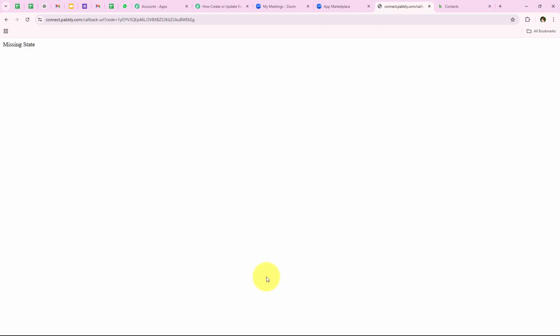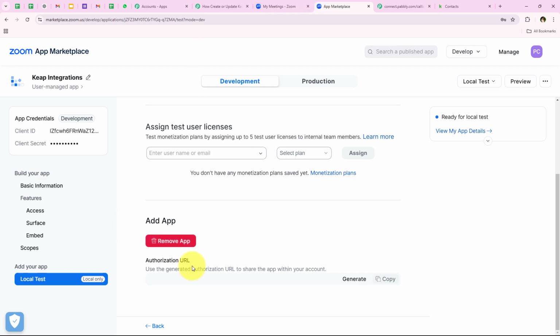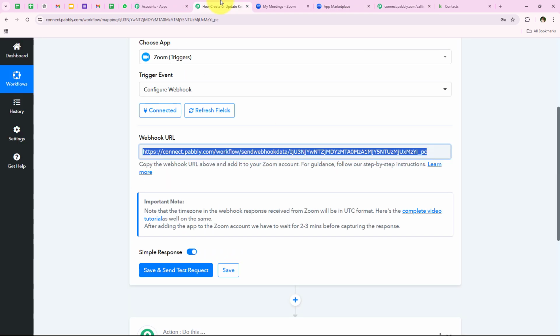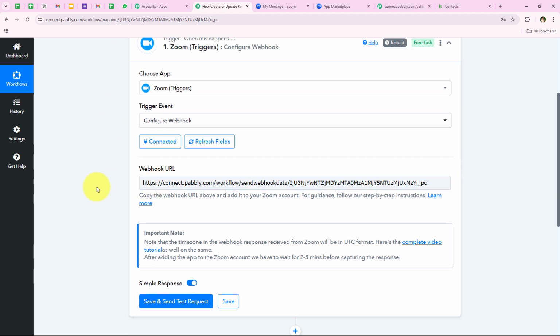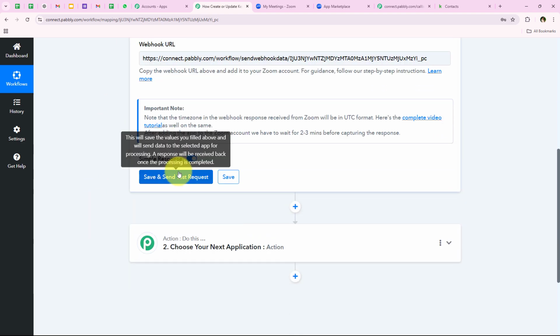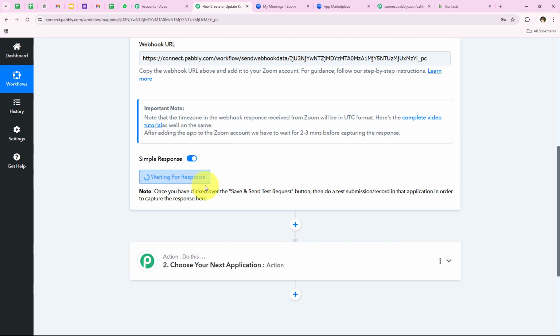Pabbly is safe, and as soon as I click on allow right over here, yes, with this we have successfully added this app, and with this we have successfully created a connection between our Zoom account and our Pabbly's workflow. And now what we're going to do is I'm going to click on this button which says save and send request, and as you can see that now it is saying waiting for response, and in the notes it is saying do a test submission.